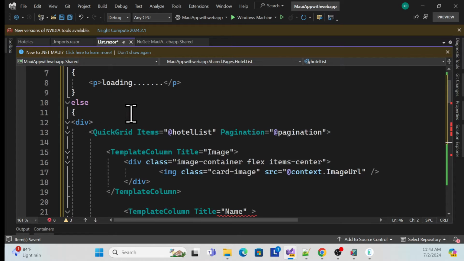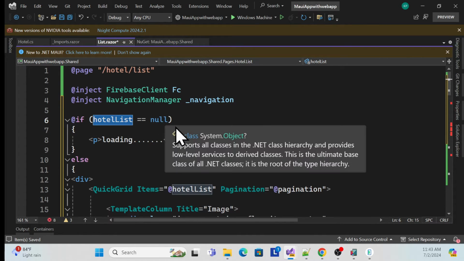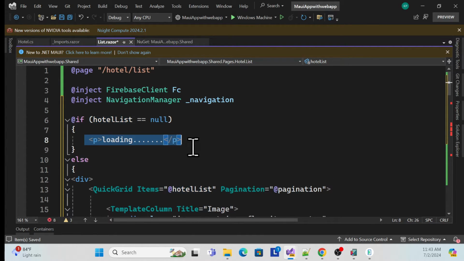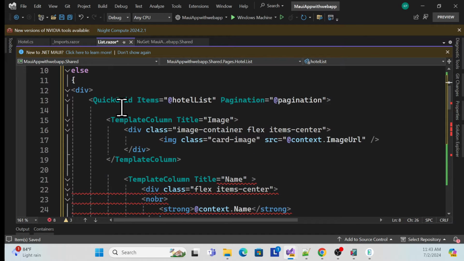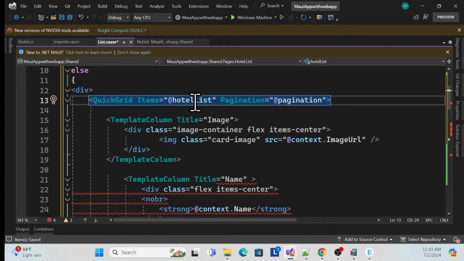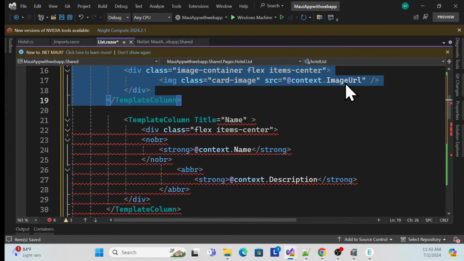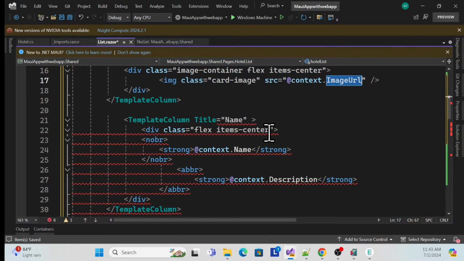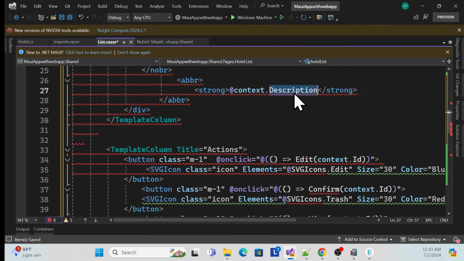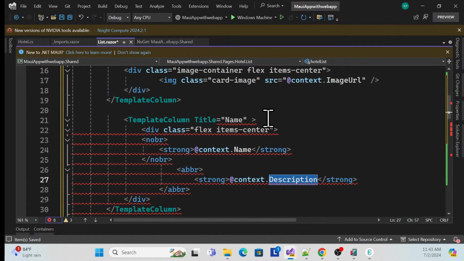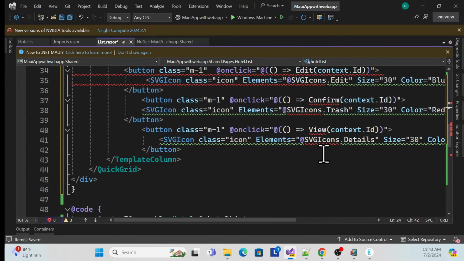And I'll explain what we are doing over here. See, simply I'm just checking if it is null, then it will show loading. If it is not null, then it will add a QuickGrid, and to the QuickGrid I assign that collection and that also has pagination. And there is some template over here, and it is just binding the image URL, the description, and also we have the name, right? And the rest of other stuff, right?